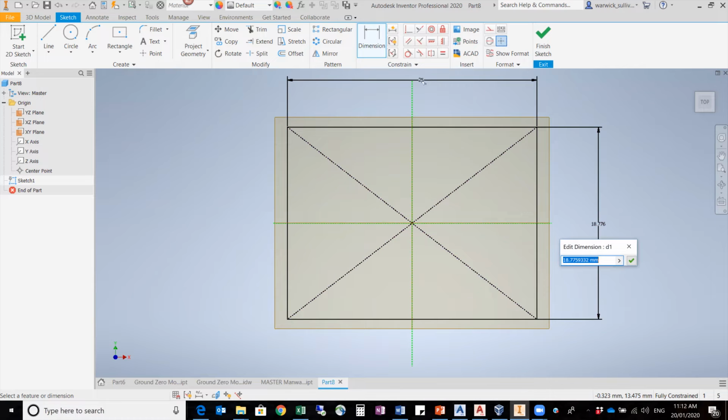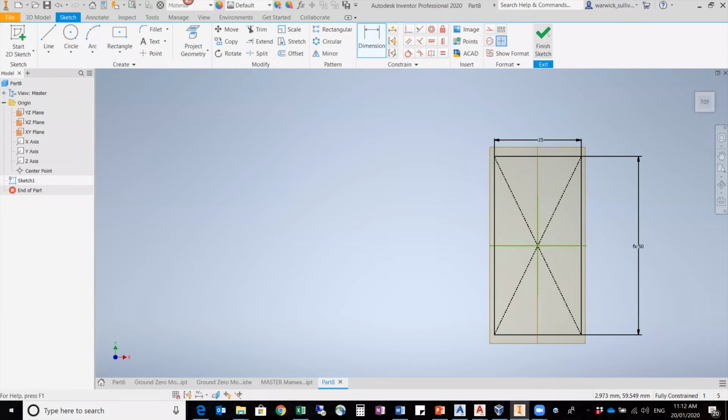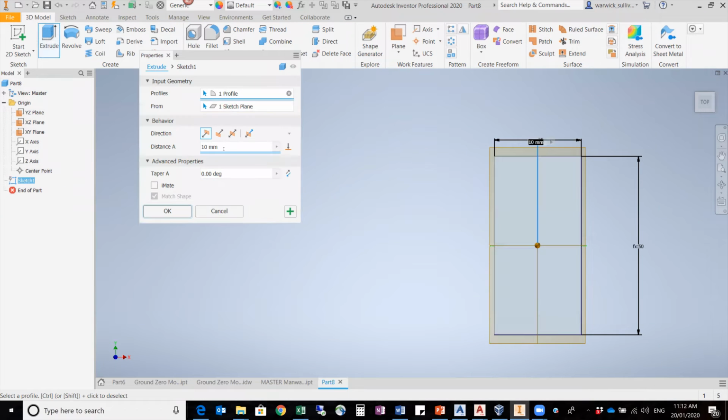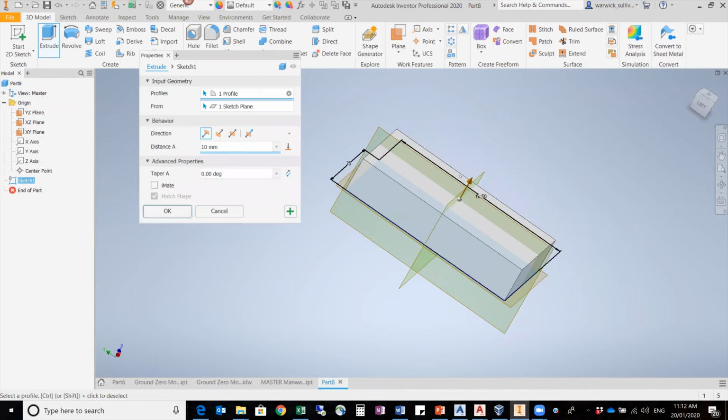And we'll cheat a little bit. We'll pick this one and we'll go Shift 8, which is times 2. Okay, there we go. There we've got our part. We'll go finish. So within seconds, you can literally have something modeled up.